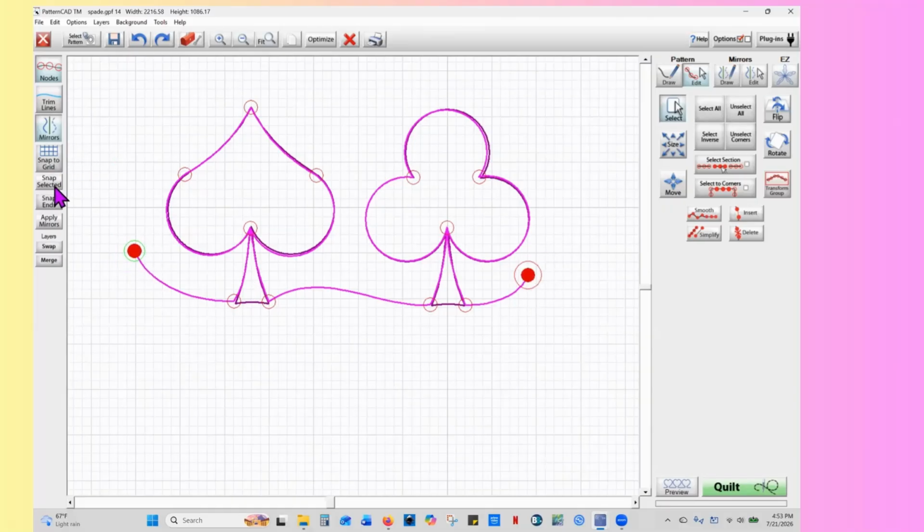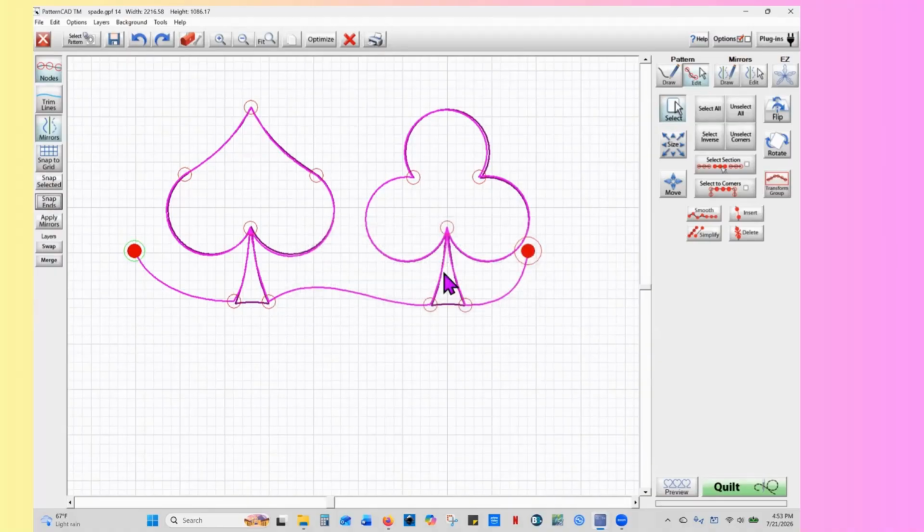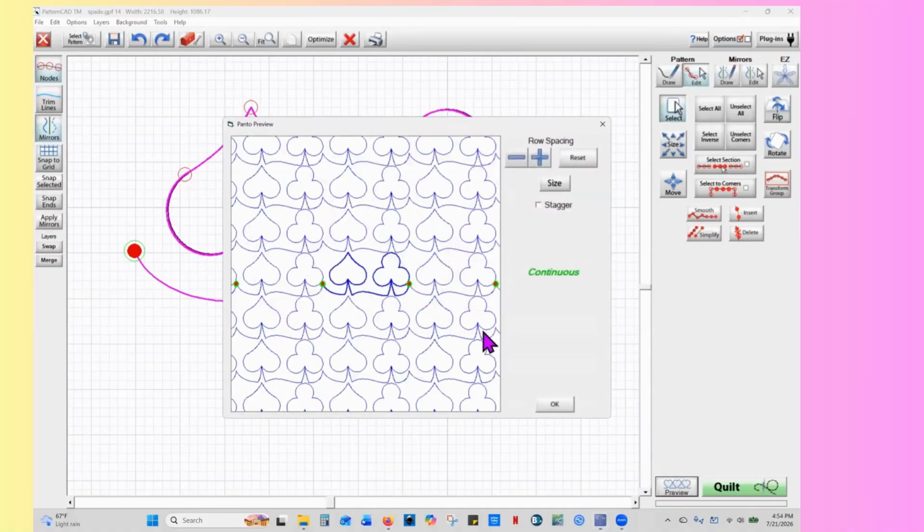And I'm going to say snap selected. Oops, that was a mistake. That's not what I meant to do. So I'm going to undo. Let's select them again. I want to snap ends. I get the message that I'm expecting, and I'll say yes. So it'll adjust the height. And let's take a look at the preview. So now it's a continuous line, and the distance between this one and that one are pretty close.